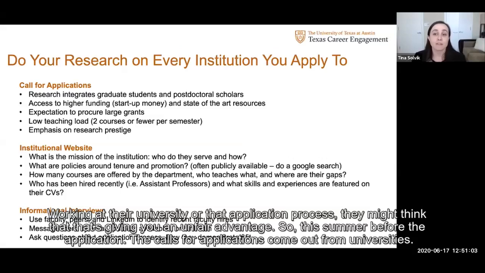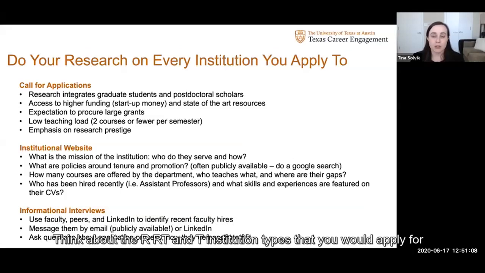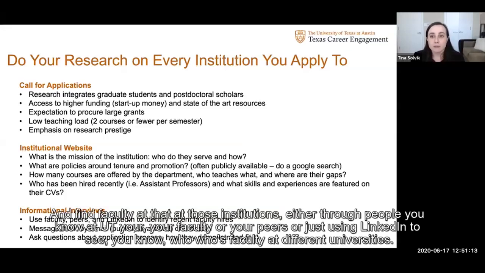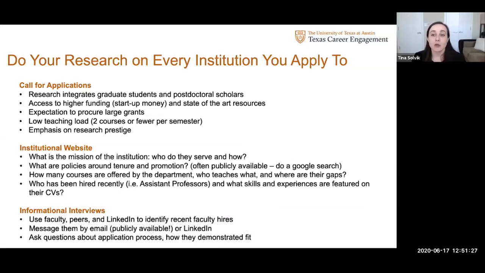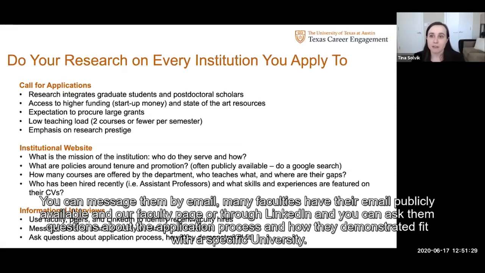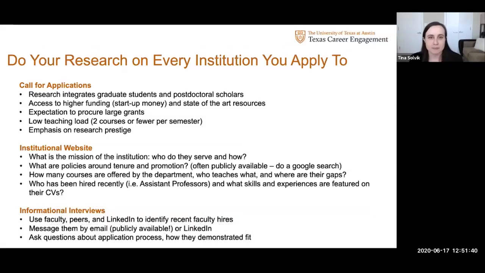So this summer, before the calls for applications come out from universities, think about the R1, R2, and T institution types that you would apply for, and find faculty at those institutions, either through people you know at UT, your faculty or your peers, or just using LinkedIn to see who's faculty at different universities. You can message them by email. Many faculty have their email publicly available on their faculty page or through LinkedIn. You can ask them questions about the application process and how they demonstrated fit with a specific university.